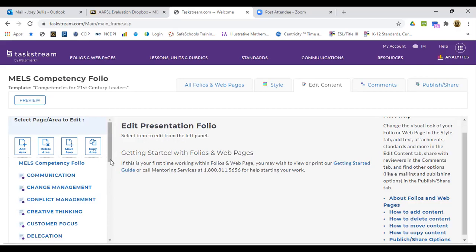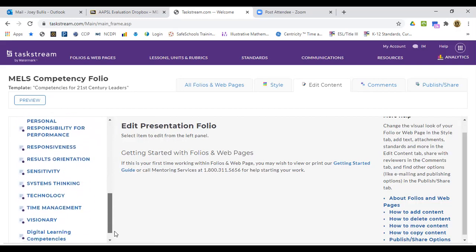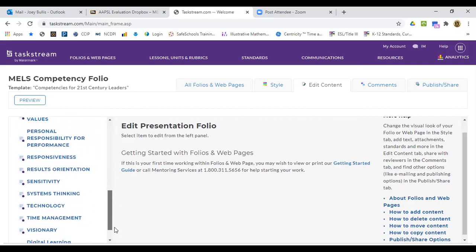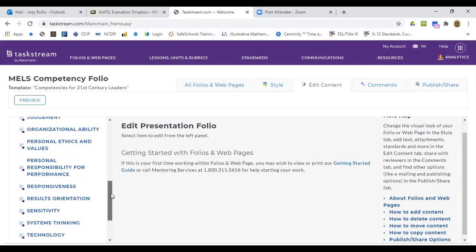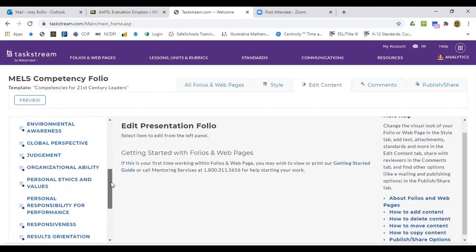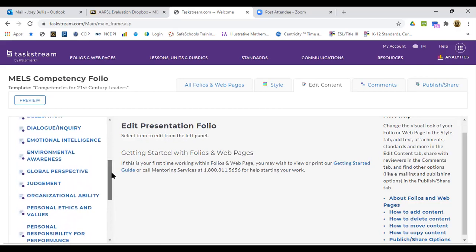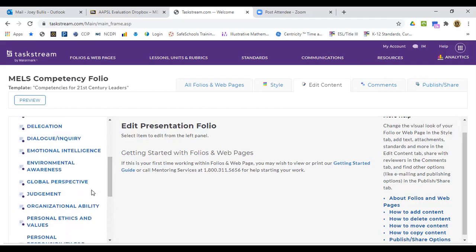There's 21 leadership competencies that start with communication and go all the way down to visionary, I believe. Yeah, the visionary. And these are, if you are a competent leader, then you're going to have these skills. You're going to be able to be sensitive. You're going to be results oriented. You're going to be responsive to your stakeholders. You're going to have personal ethics and values. You're going to have an ability to organize. You're going to have good judgment.